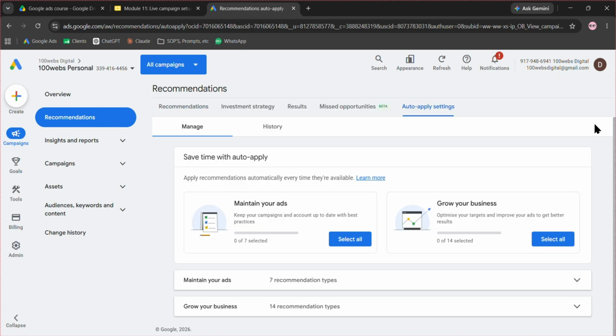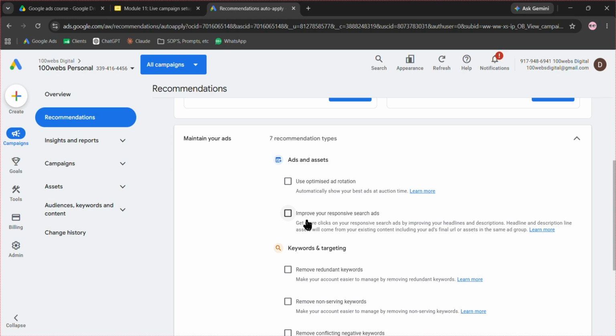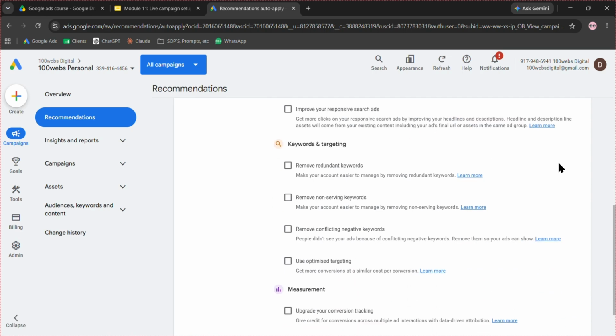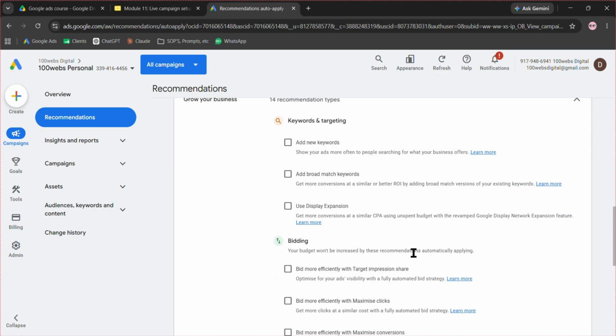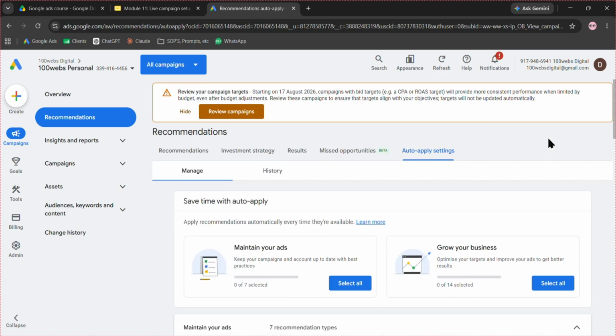Right, so it has loaded. So once you're under these auto apply settings, make sure none of these are turned on. It's basically going to give Google more power over your ads, right? It's going to allow Google to handle a few things related to your ad, like removing redundant keyword, optimize ad rotations, some of these things that you don't actually want. So make sure you untick all of them, including the grow your business too. So make sure you untick all these auto apply settings. So this is the first one.